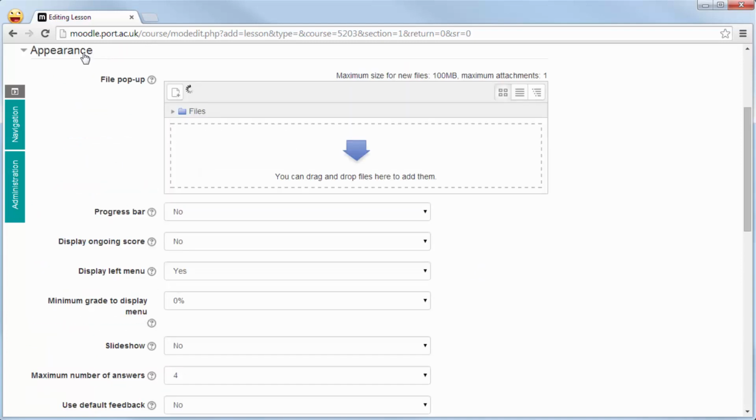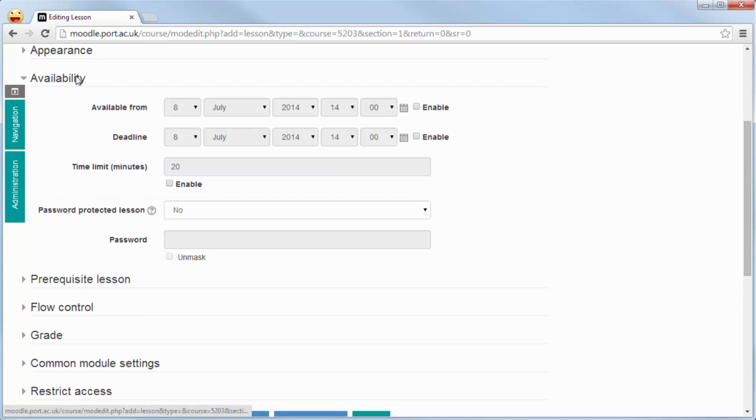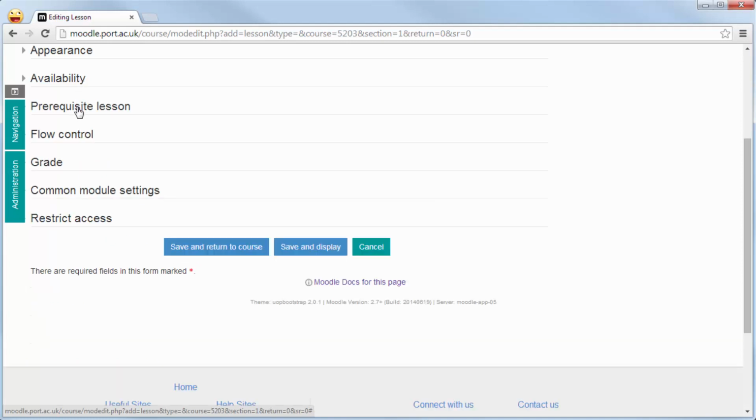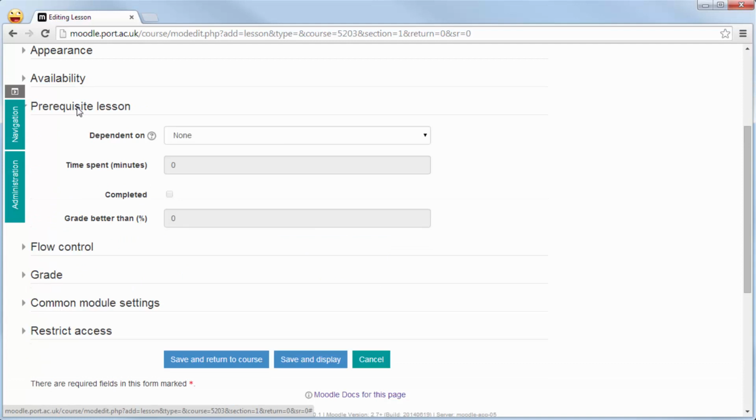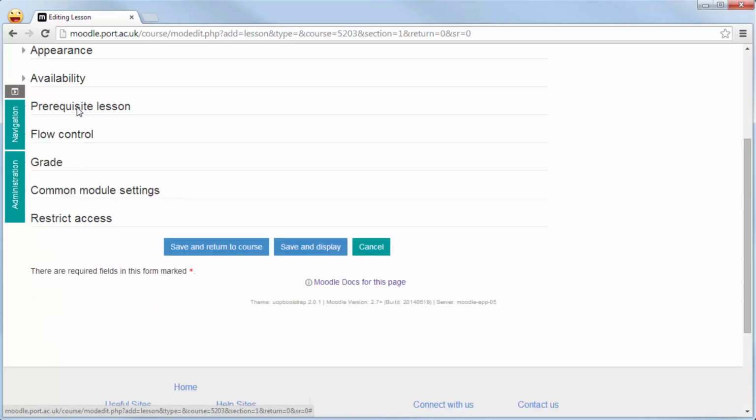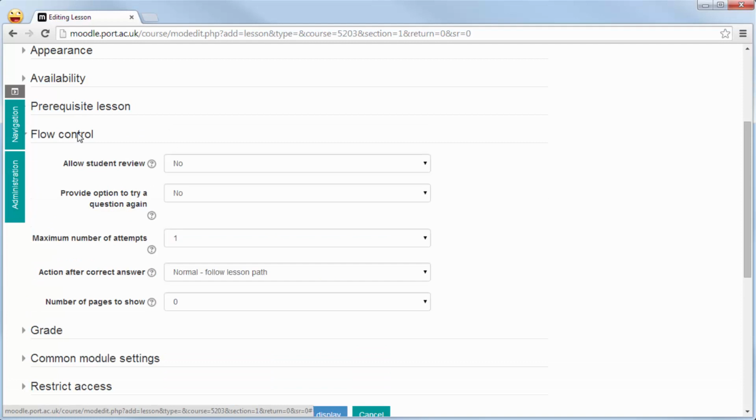The next section is availability, and this will basically be when the resource is available from. You can also set the time limit that you wish the students to take on it, so it may be that you're setting it as an exam and they only get 20 minutes on it. A prerequisite lesson means that it is dependent on another lesson that they have done. So in the drop down for this, there would be another lesson that they'd have to work through.